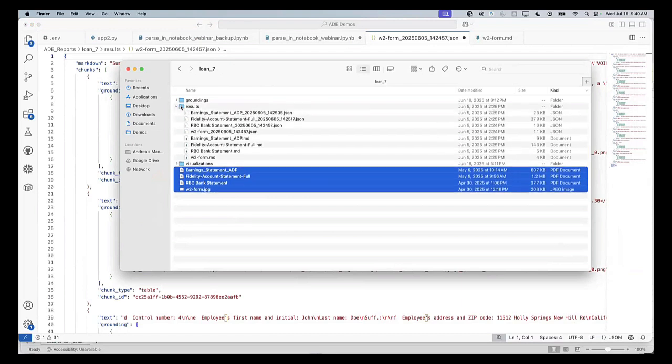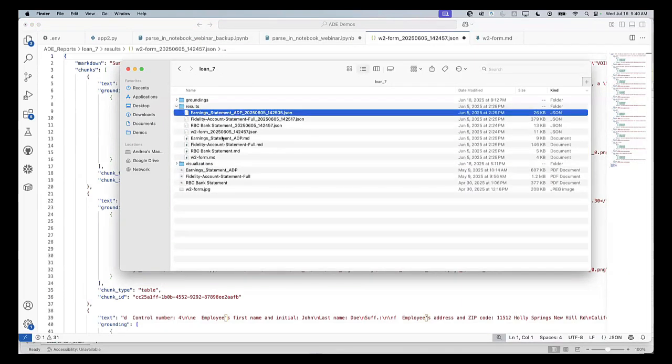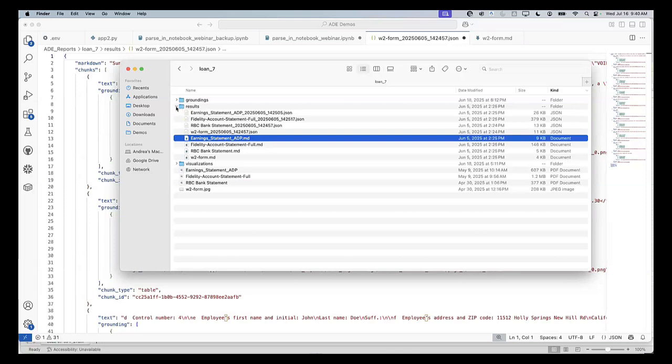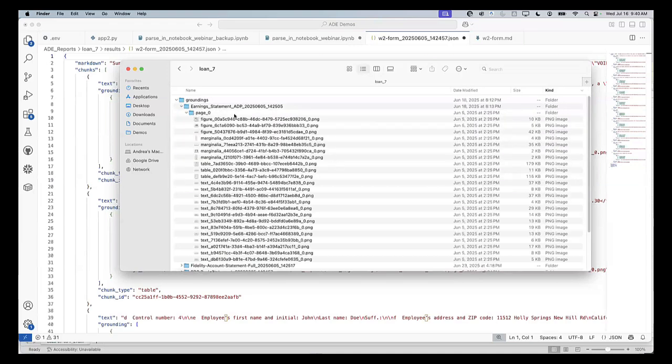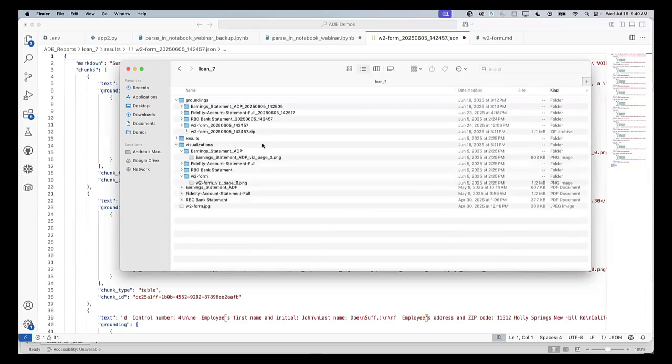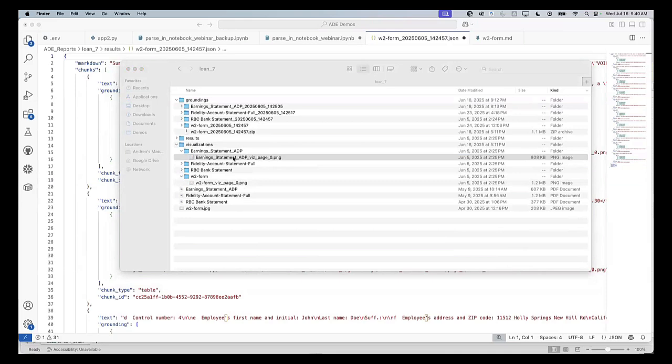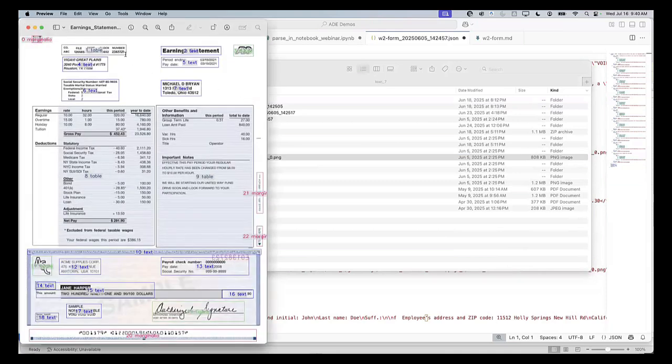What you're going to get back will be results. Just like we saw in the playground, you'll get a JSON response and a Markdown response for every document. You'll also get the visual groundings for any of the chunks found on those documents. Here's everything from the first page of the earnings statement. And optionally, you can get the chunks overlaid on the original. This is also an output from the API. Pretty much everything that we saw in the visual playground is available as an API output programmatically.